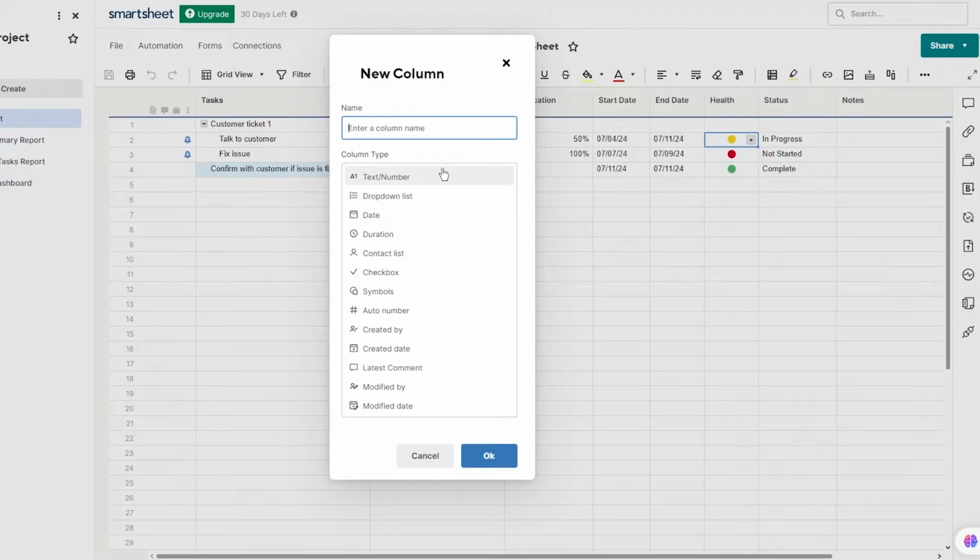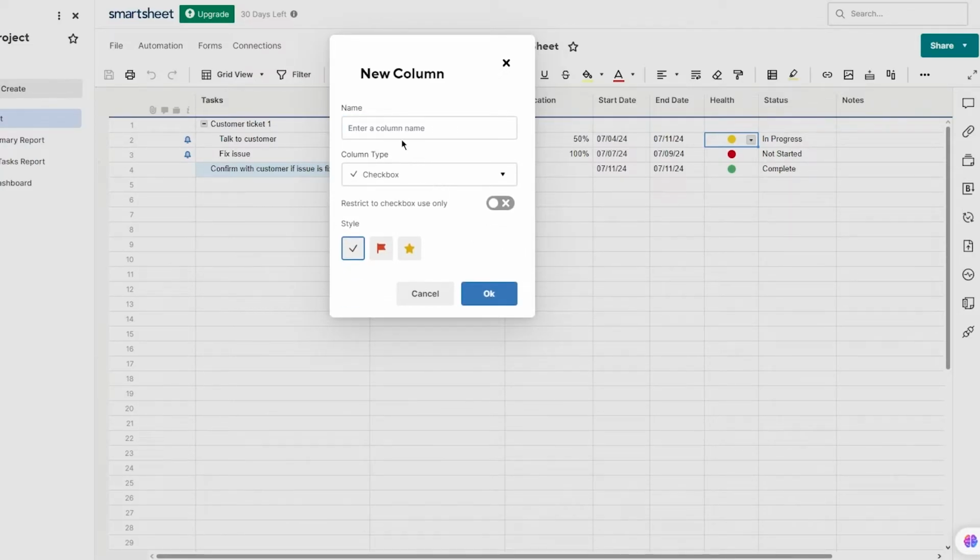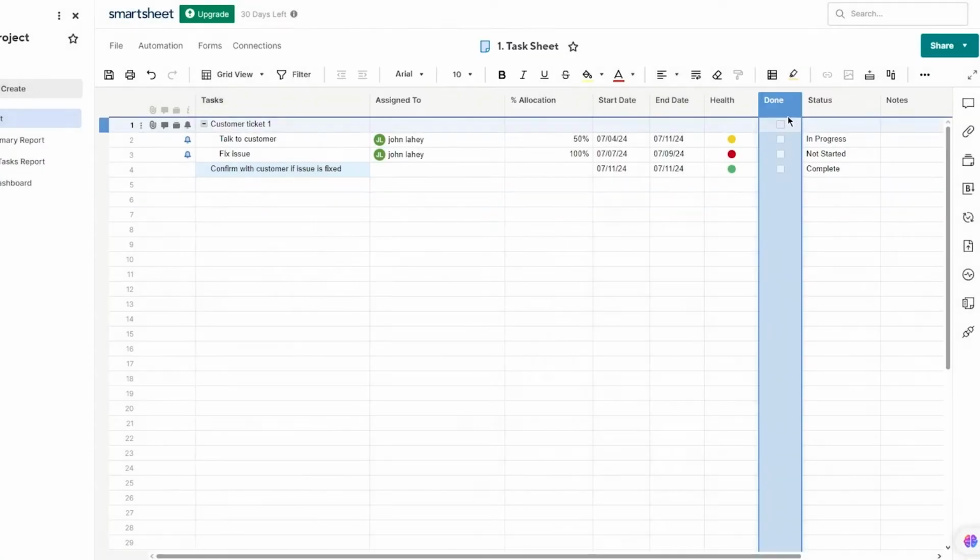You can also go ahead and insert different columns as well. So let's say I want to add a column for, let's go with checkbox. So I'm going to go ahead with this, and we're going to call this done. And once you've done that, I'm going to click on OK. And now we can see we have a checkbox over here. So in the case that the task is done, someone can check the box. So the people in the workspace can know that this task has been completed by the user.